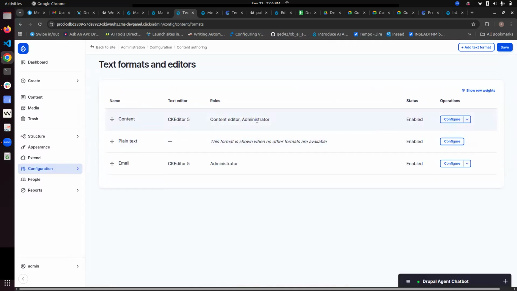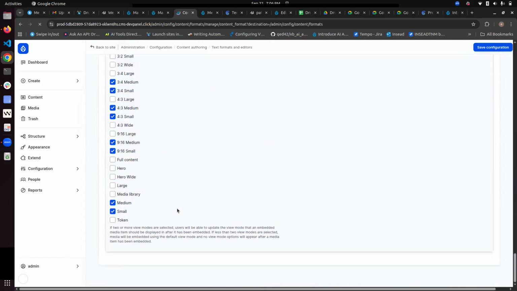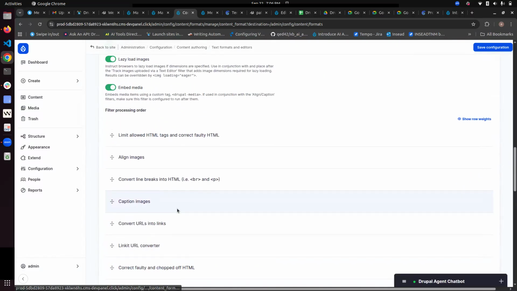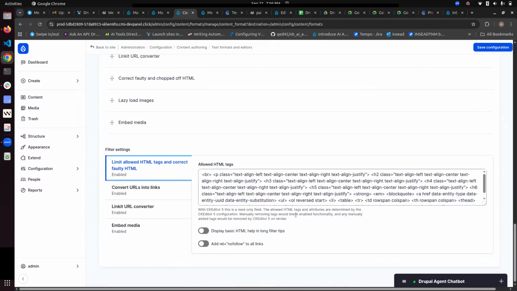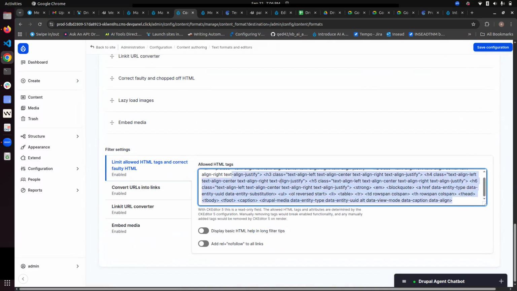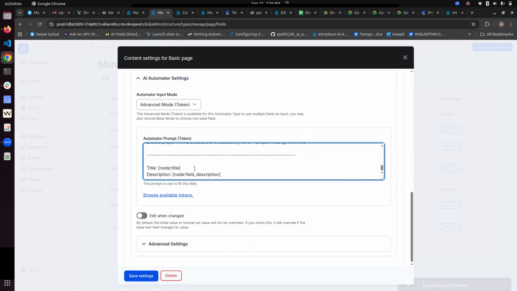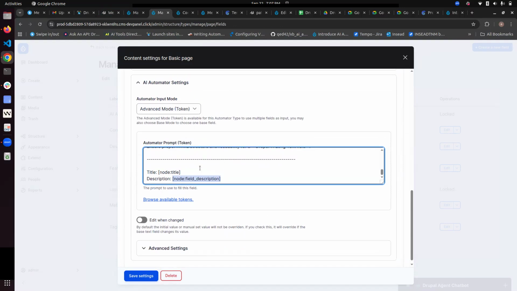And the basic page content type is using the content text format. And if we go here, you'll be able to see the allowed HTML formats from here. So these are all the allowed formats, so I have used that. And then here is where the context is passed. So the node title token will have the title value, then field description will have the description value.